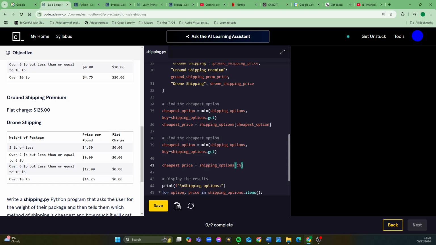So we now put in cheapest option. So it's shipping options and cheapest option. Shipping options, and then put in a variable name inside these square brackets. And our variable is cheapest option. Correct. So this is how we find the cheapest option with these two lines. We use the minimum function, assign it into cheapest option, and then you can feed cheapest option into our dictionary sort of picker. This is our dictionary picker.